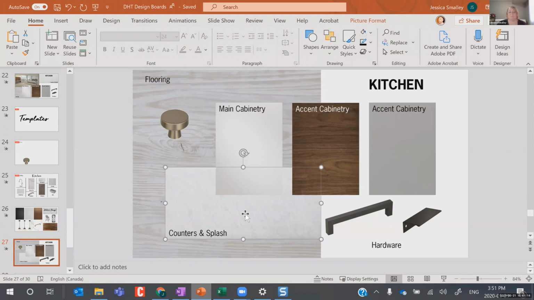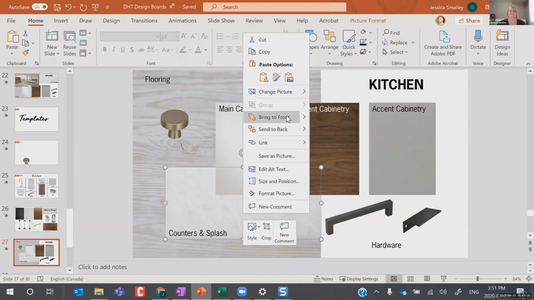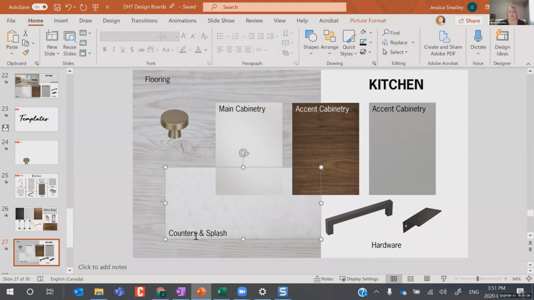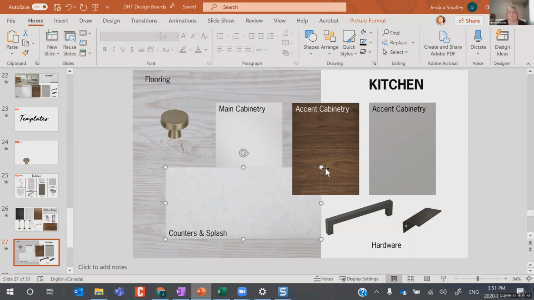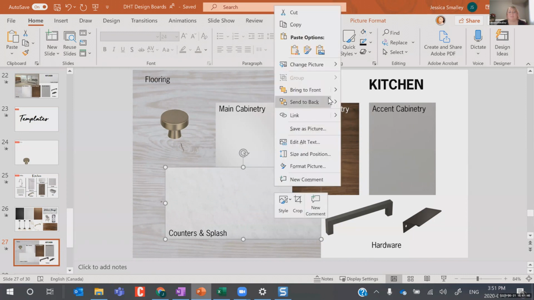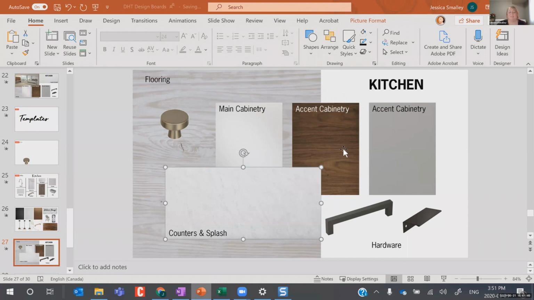If I wanted to bring this countertop to the front, and I bring it all the way to the front, it's going to cover up the counters and splash. What I really want is to have counters and splash at the front, then the countertops, and then these door profiles behind. So instead of going bring to front, I'm going to click bring forward. And one more time, I think. Yeah, now it overlays those two doors, but I still have my counters and splash at the very front.